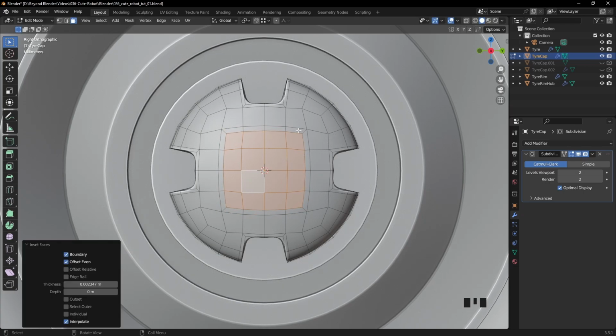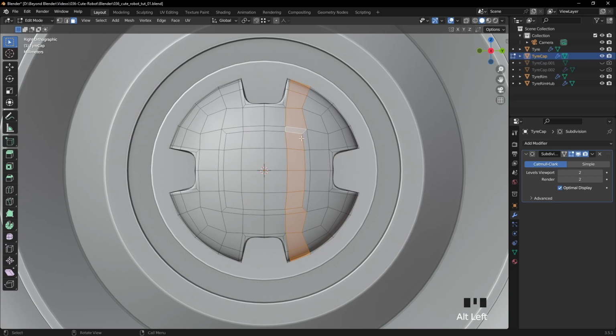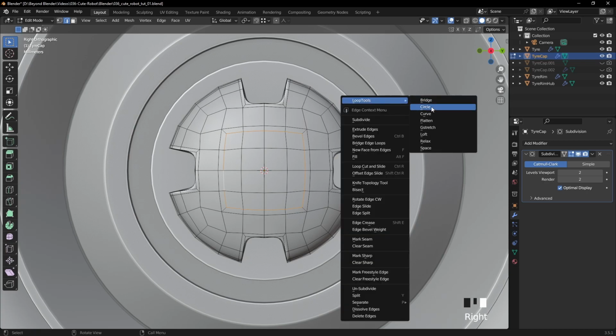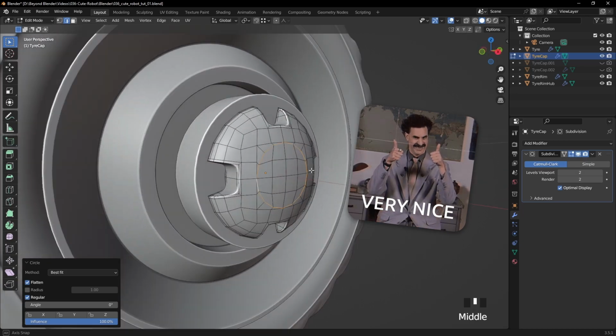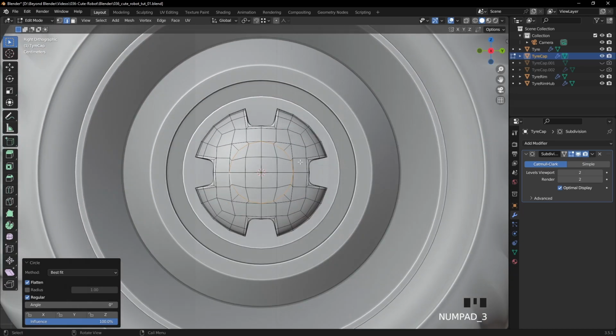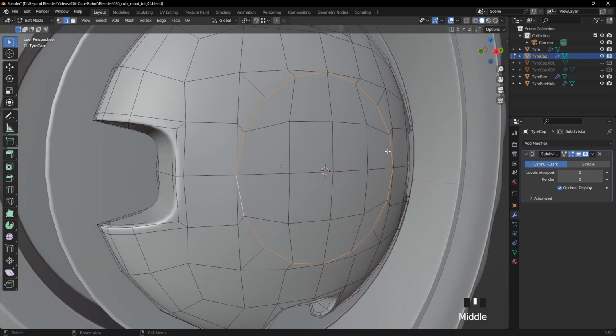Anyway, selecting those faces there, I pressed I to inset. And with that done, I'm going to select these edge loops here, or these edges, and then Loop Tools, Circle. So right click, Loop Tools, Circle. Thanks, Bharat. Very kind. That gives us a nice circular fit for those edges.